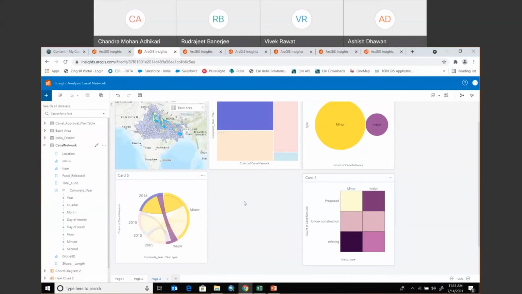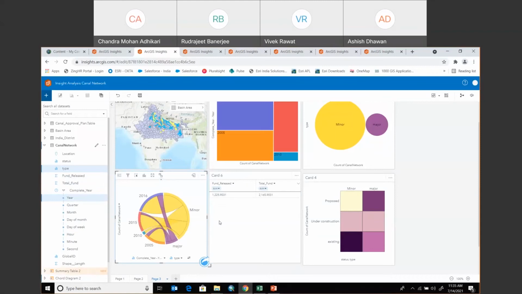We can go for creation of a financial report as well, because I have some information which is related to my funds. So this is the total fund released, and this is the total fund which has been allocated to me. So let's create a table on the basis of these two. This is going to give me the complete idea of the total fund which has been released and the total fund which has actually been allocated. If I click or filter it, we will find that the values of the funds also get changed with respect to that.